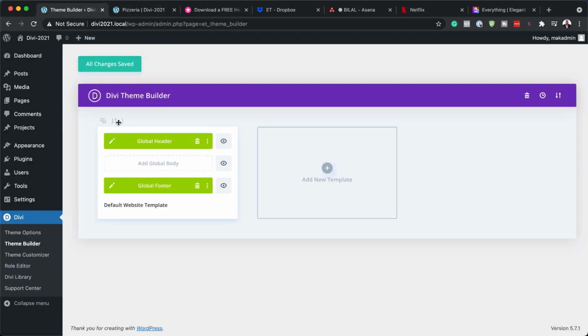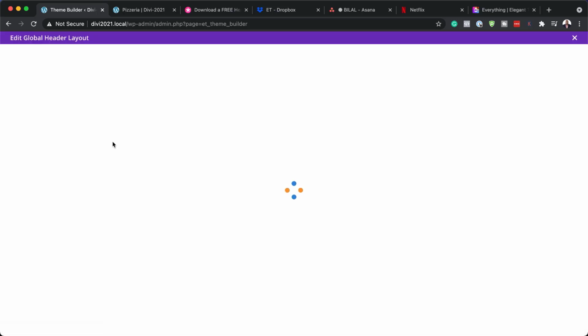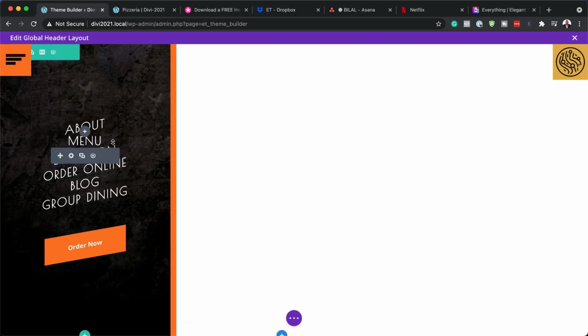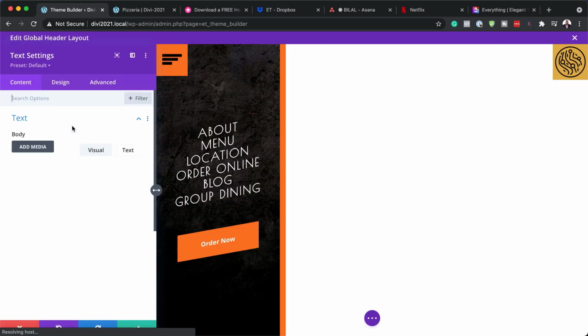So to customize it, you want to come over here to your theme builder. Click here on this pencil icon. This is going to take you into our builder, and this is how we can go in and start customizing it. All right, so first things first, we need to go and see how we can customize these menus. So I'm going to go and show you how to do it on the first one.